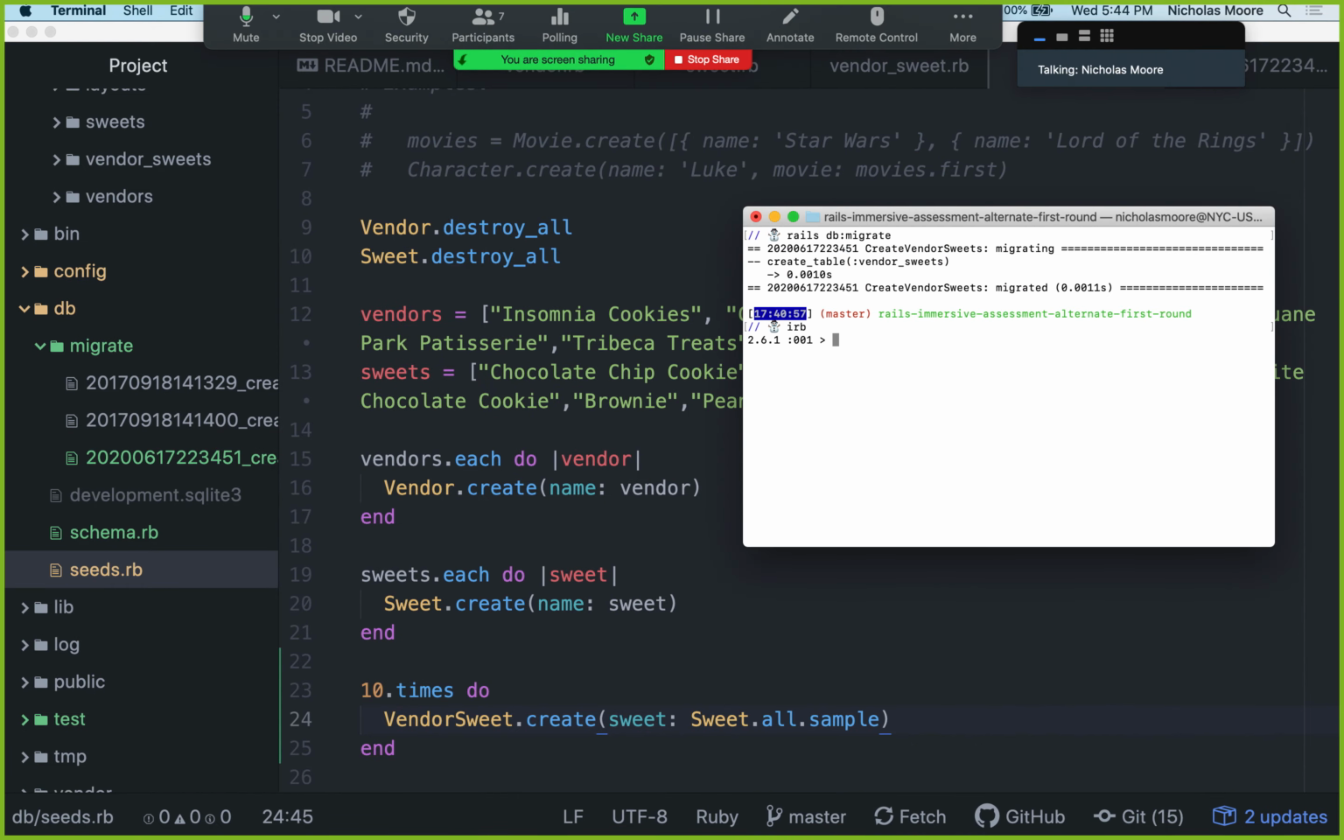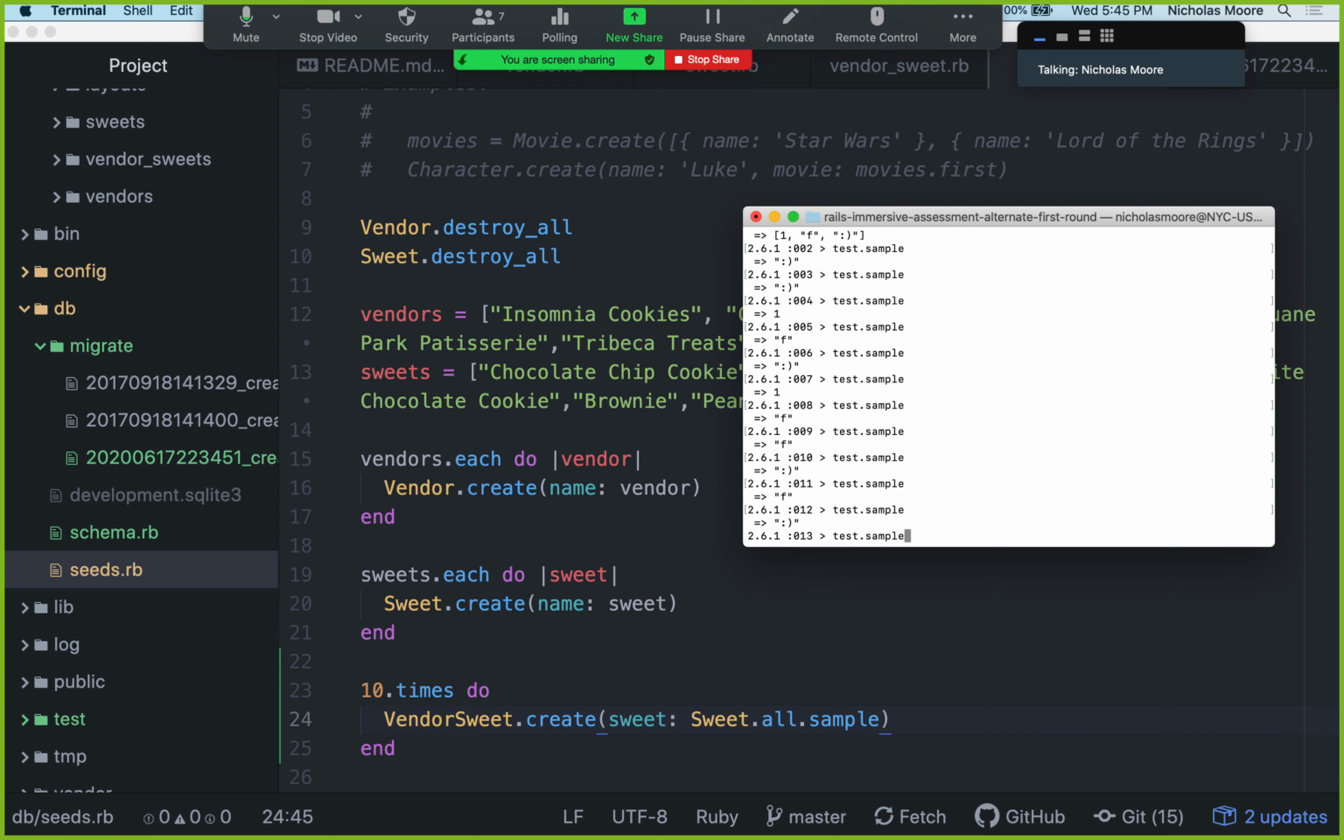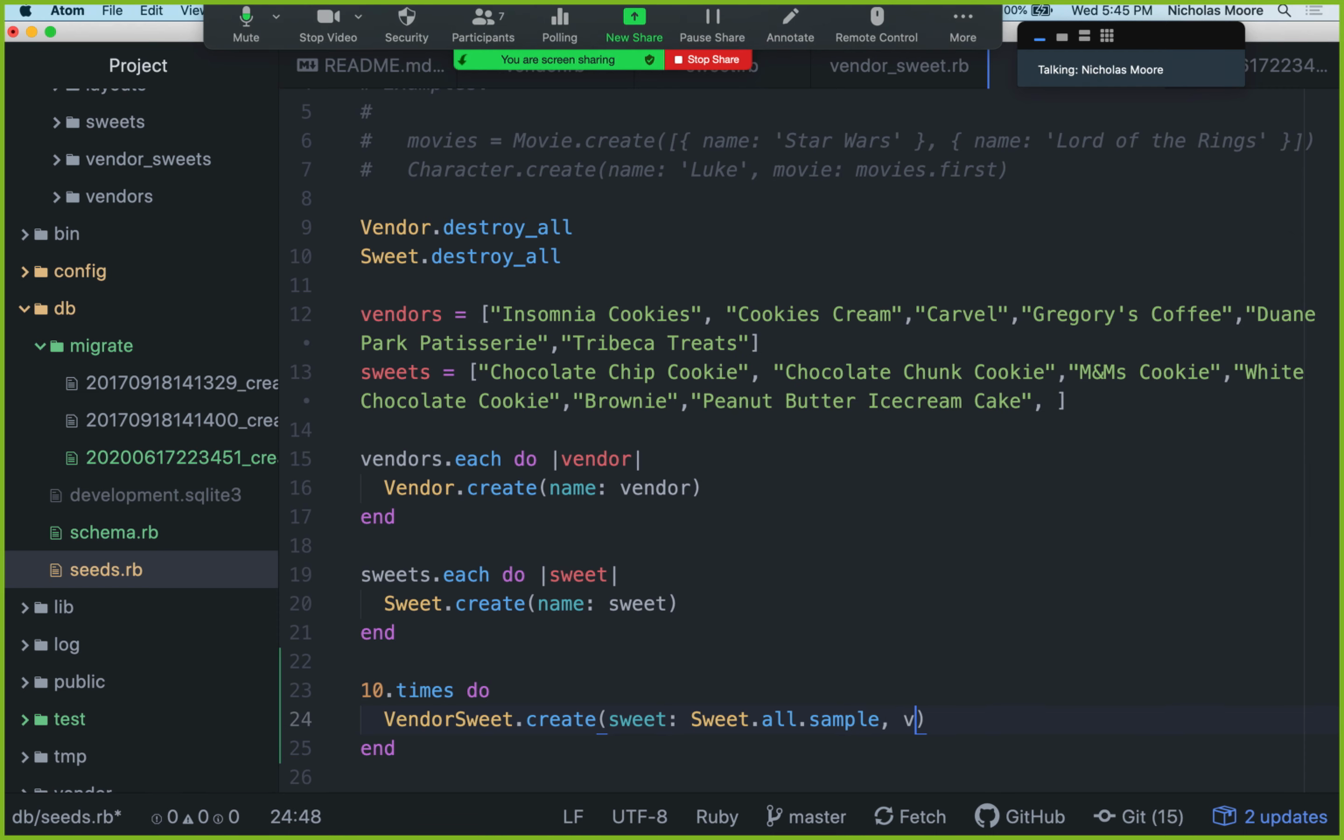Well, let's hop in IRB, and if I have test equal to an array, right? And then I call .sample on it, test.sample. It just gives me a random one each time I call it, right? It just gives me a random element of that array, which is pretty nice. So if I call sample on Suite.all, which is all of the instances of suites, .sample will just give me a random instance. So I can just do that and then do the same thing for vendor.